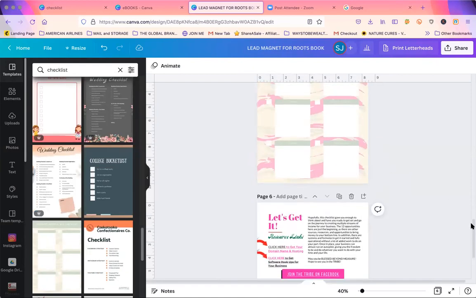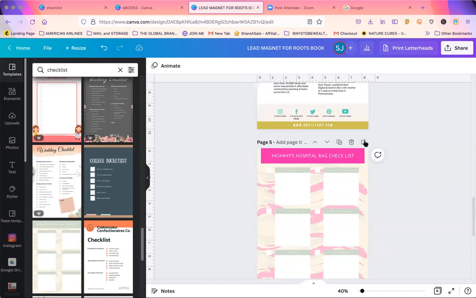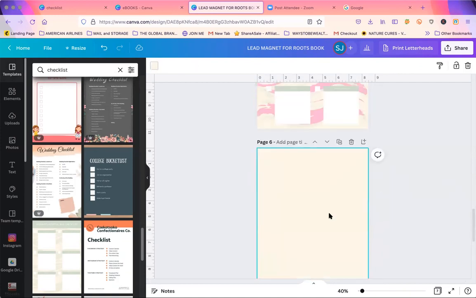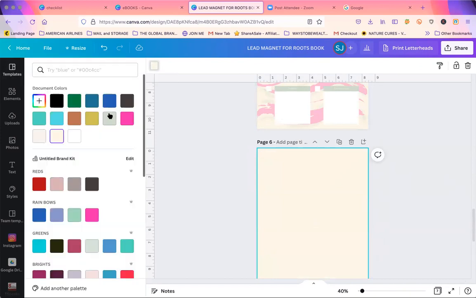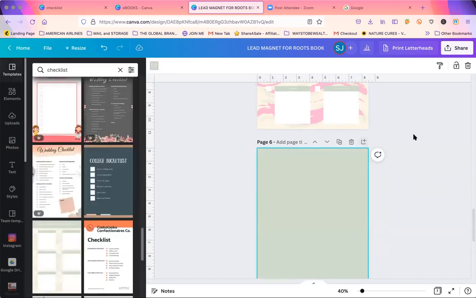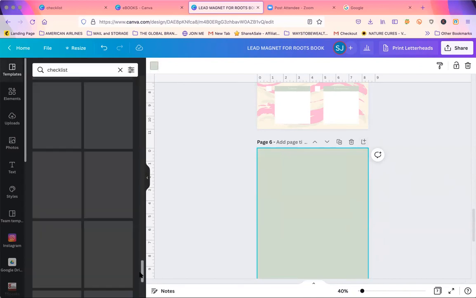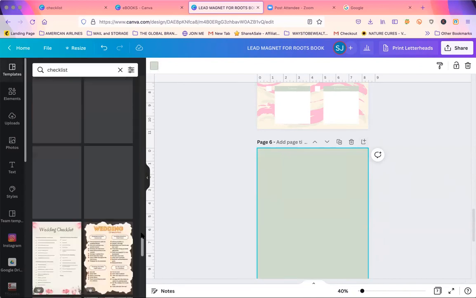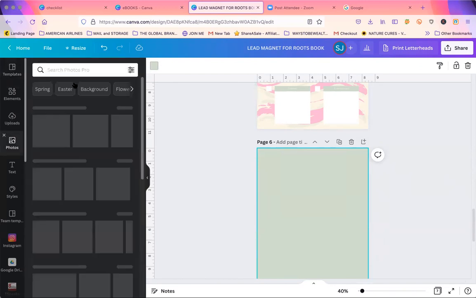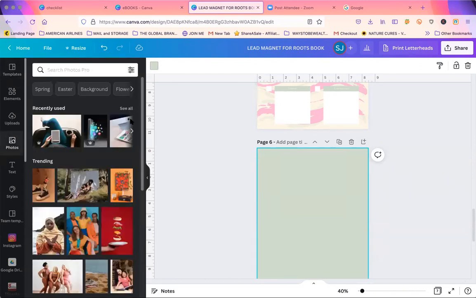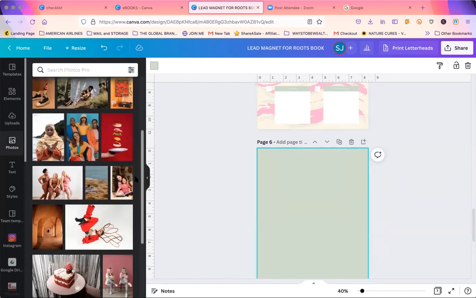Let's just say you want to send them links to a website or whatever, you add another page. This is the baseline color of the page. You can change that to match anything you have. This is a really cool checklist, so you can just do anything you want. And then you can add in pictures. You go to photos and then whatever pictures you want to add in.